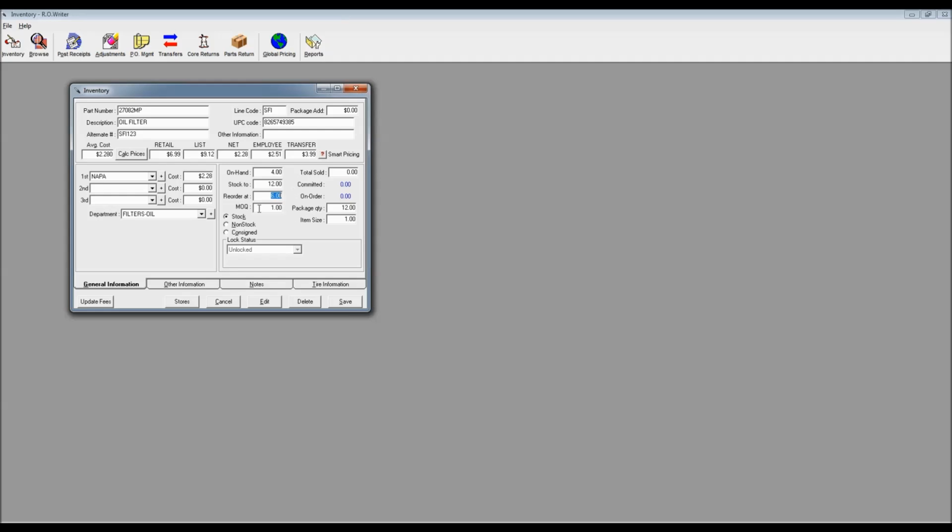Beneath that, and then off to the right, there are boxes that say MOQ, package quantity, and item size. Now these work in conjunction with the inventory order to help us produce an order in quantities in which the vendor will ship. What I mean by that is MOQ stands for minimum order quantity. So it basically says don't order less than this amount. In my case, the vendor will ship just 1 of these if I was to order it. So the MOQ would be 1.